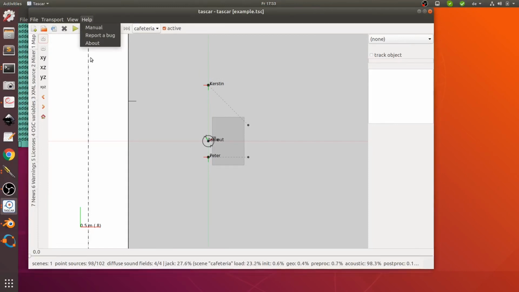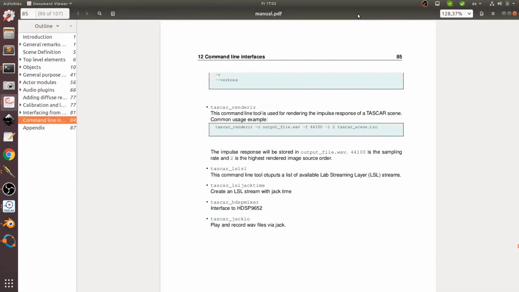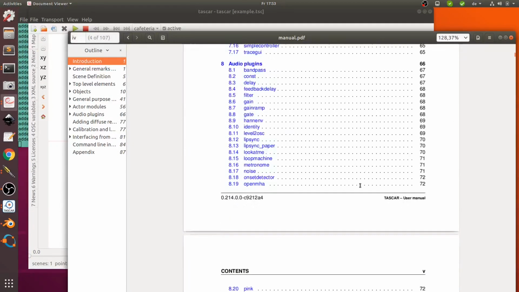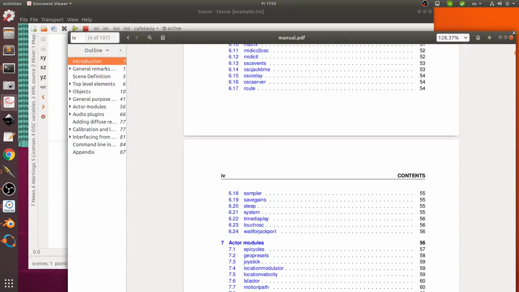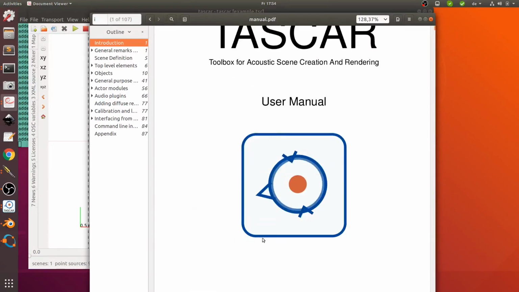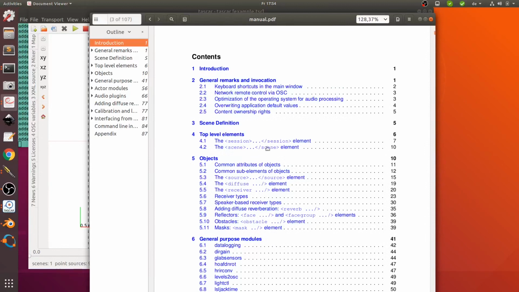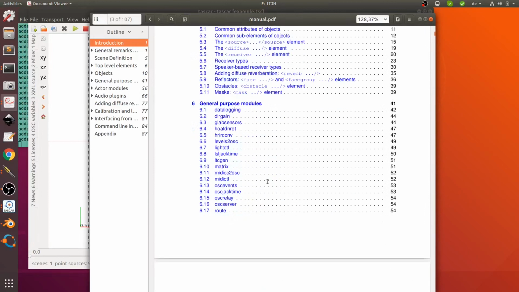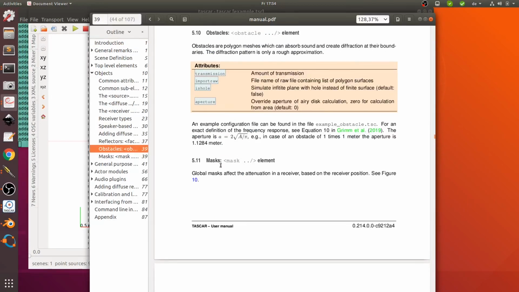So here at help, we can also open a manual, and here we can see all the important things that we should know about TASCAR. If we forget how to create something in the scene, we can always go back to this manual and have a look at how to do it. For example, here we have listed all the objects, and let's say we don't remember how to define obstacles, which I didn't talk about in this tutorial, we can go there and see how to do it.